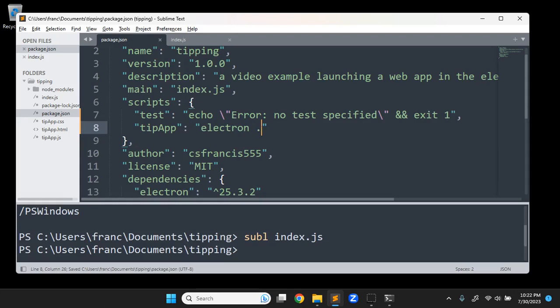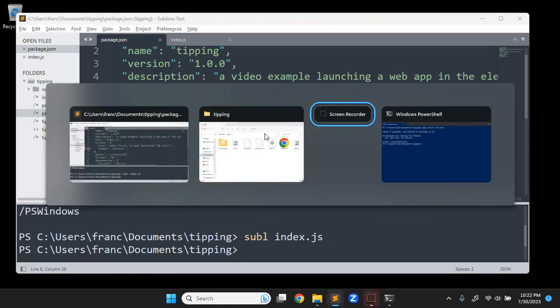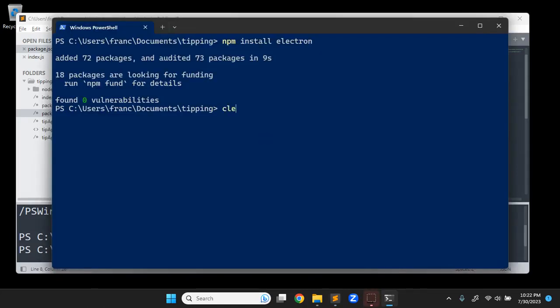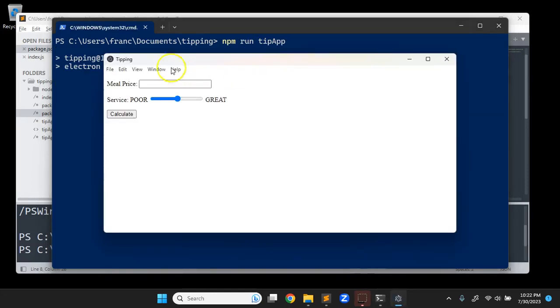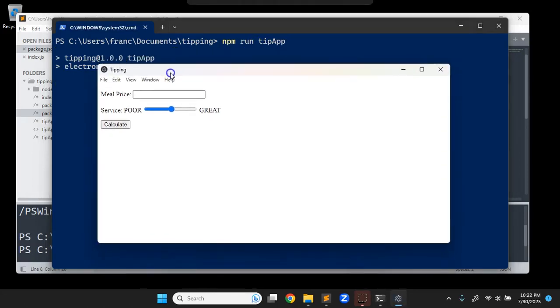So I'll save that. And now if I jump back over to PowerShell, all of that stuff's ready. So if we say npm run tip app, that key we just put in the scripts, we get our little desktop application. You can see I'm running on a Windows machine. It looks like a Windows thing. Still works just like it did before.